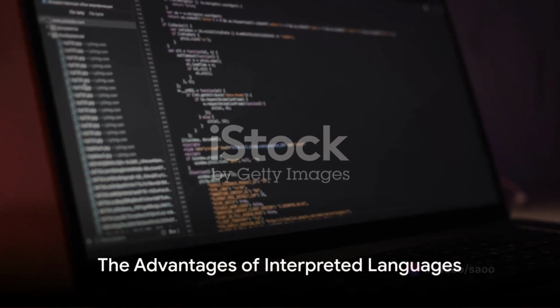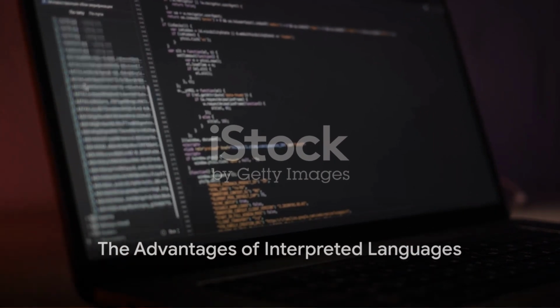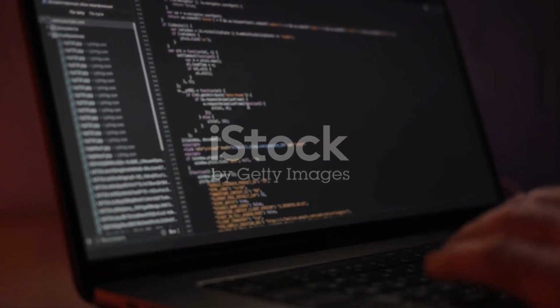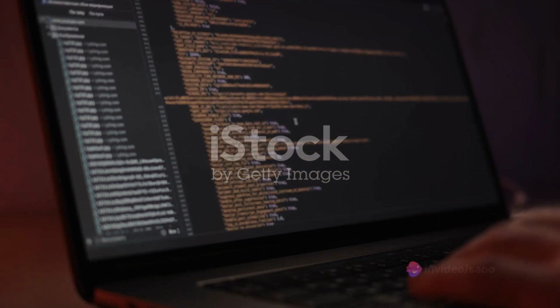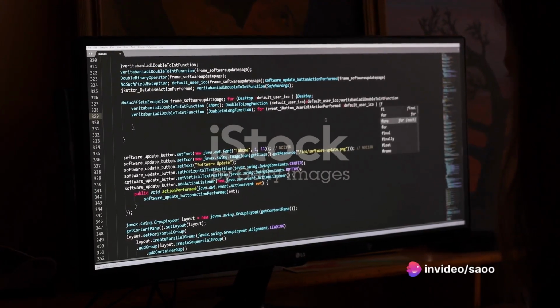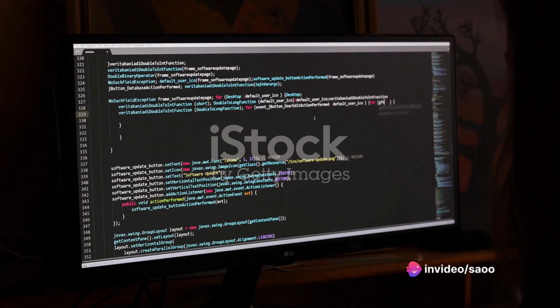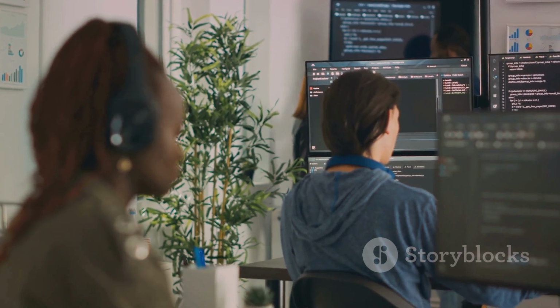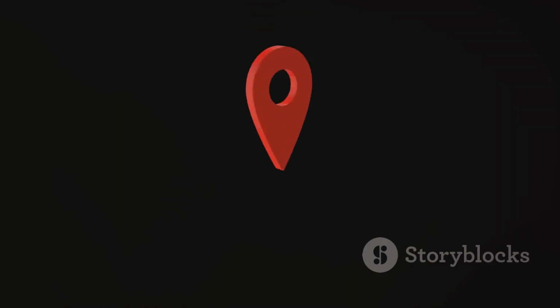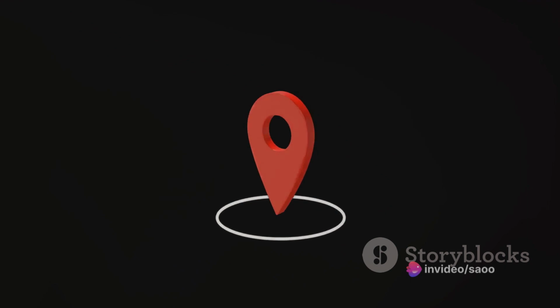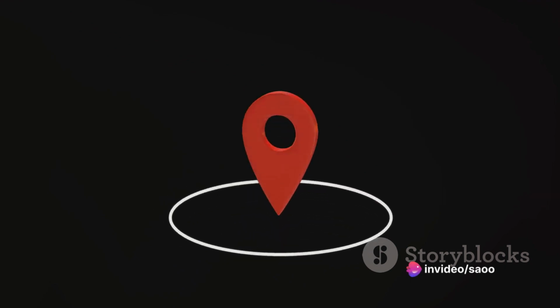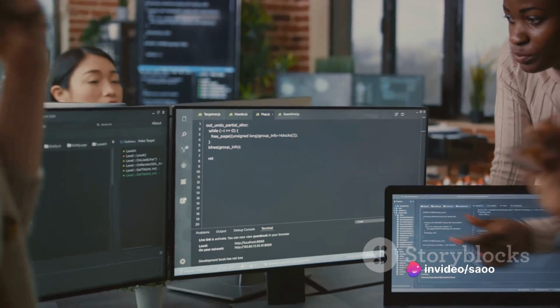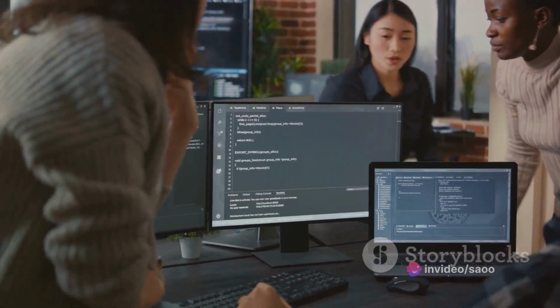On the other hand, interpreted languages such as Python, JavaScript, and Ruby are like adventurous explorers taking each step as it comes. These languages interpret and execute code line by line, not needing a comprehensive map before starting the journey. This approach offers its own set of advantages. For one, it can make debugging easier and more immediate. Since each line is executed as it's interpreted, you'll know exactly where you've stumbled. It's like having a guide who points out every pothole on your path as you encounter it.